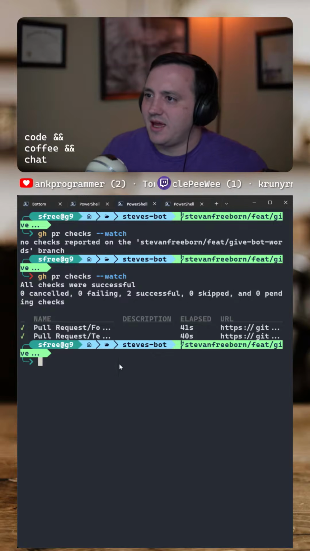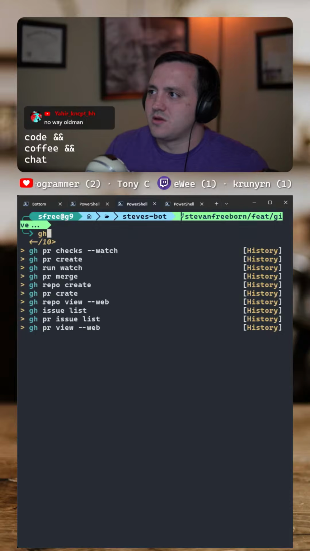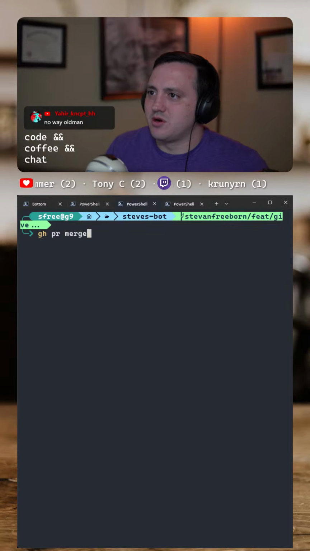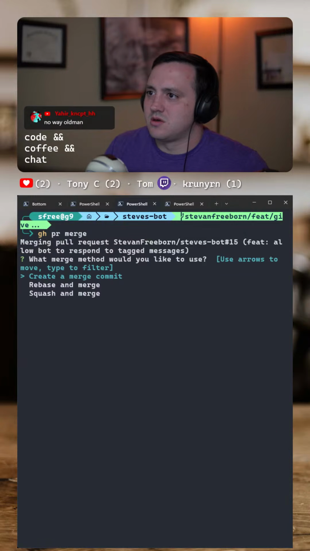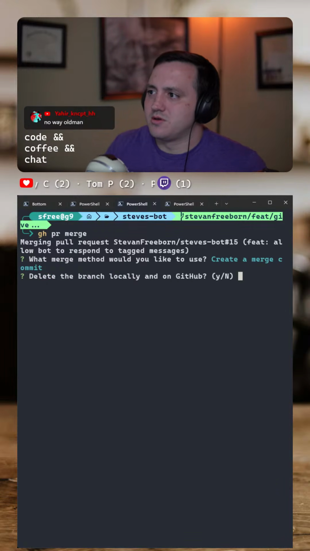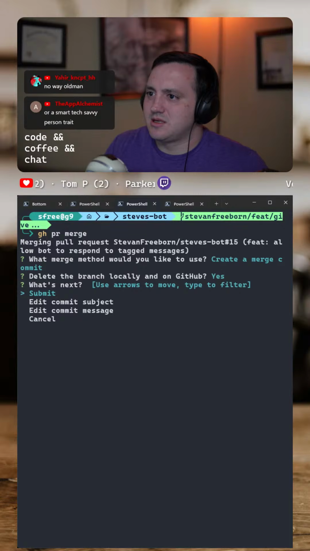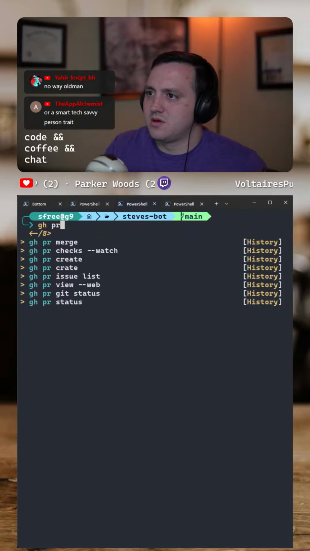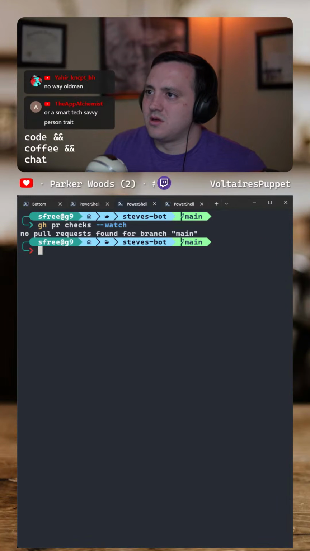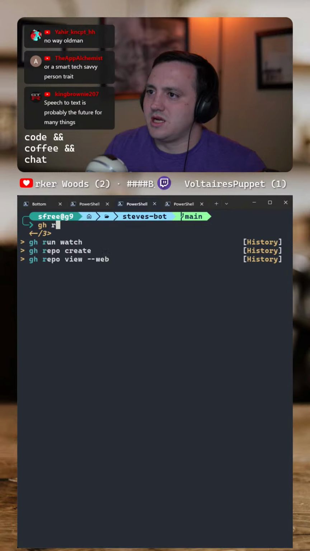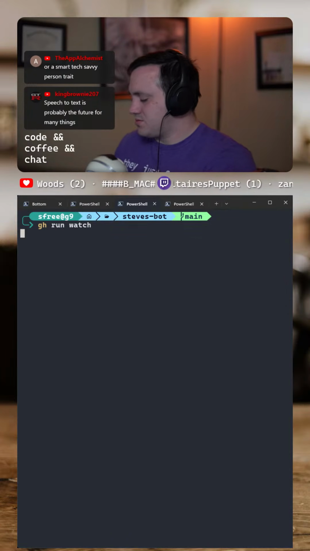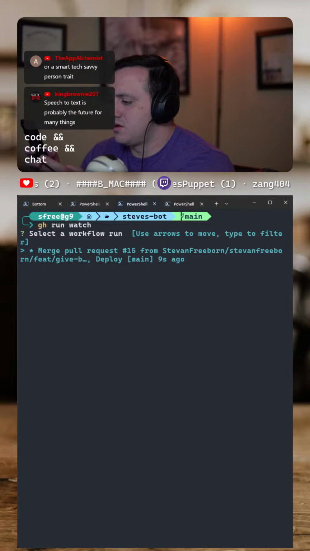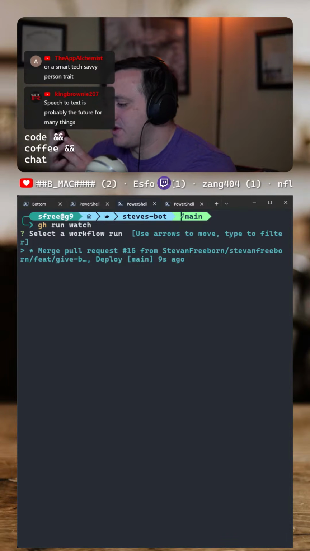Right, hopefully this, yay, it passes. Cool. Let's go ahead and merge that. GHPR merge. Let's merge. Delete the branch locally. Yes. Submit. Cool. It's GH run watch. That works. Thank you. I can use that.